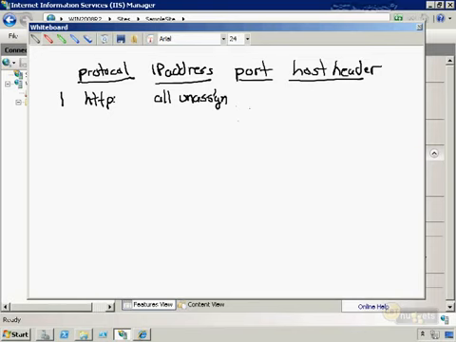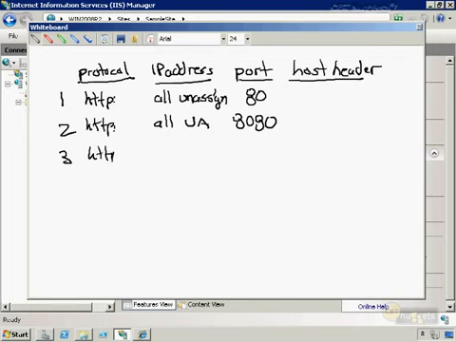So any IP address that has not been assigned to another website falls as unassigned. Port 80 and no header. The one I just created was HTTP, all unassigned, port 8080, with no host header. I might create another website that's HTTP, all unassigned, and on port 80, but this will only respond if the host header is, say, nuggetlab.com.